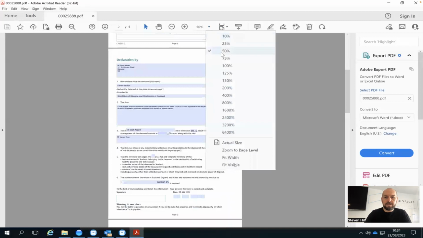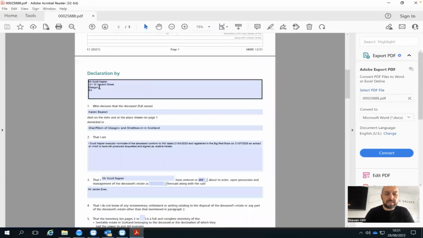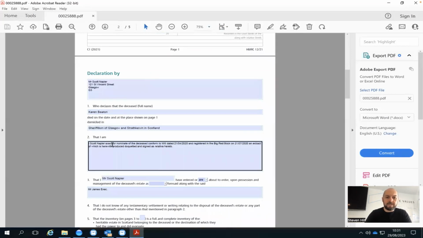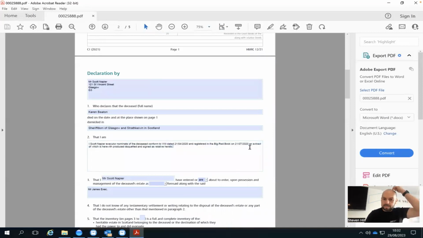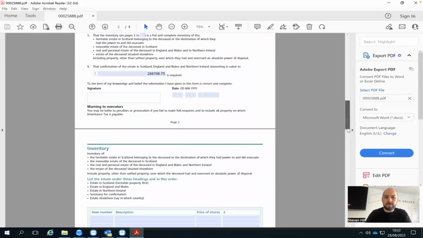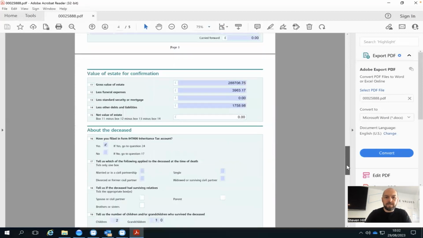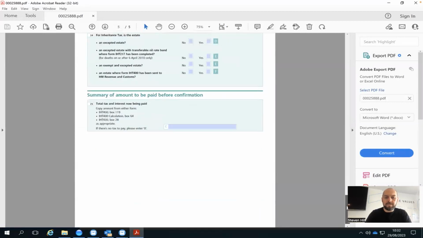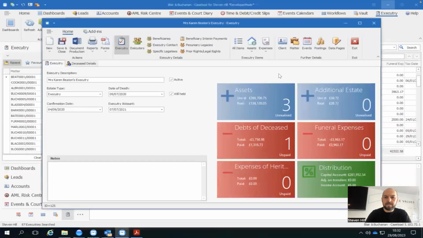So just zoom in a little bit on that one. You can see our declaration by our executor, deceased full name, the domiciled in, which was at the start, the declaration that we've put in for against the executor, pulls through all the way through into the information required, and then some details at the end about the deceased. It's all in there, the children, the grandchildren, the NI number. So a lot of that information is merging into this C1.